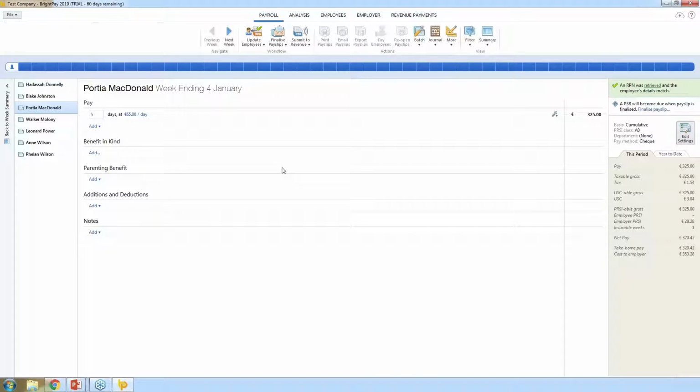Okay. To add more pay items, simply click on add. You can have a mix of gross, hourly pay, daily pay on the pay slip. It doesn't matter. The software also facilitates piece of work pay. So for employees paid by a unit rather than a salary or an hourly rate, you can add piece of work rates into the software as well.